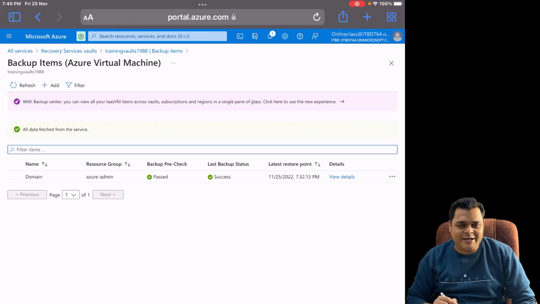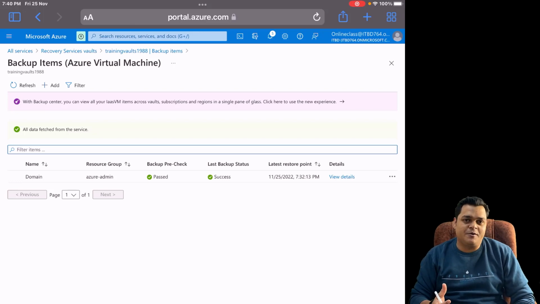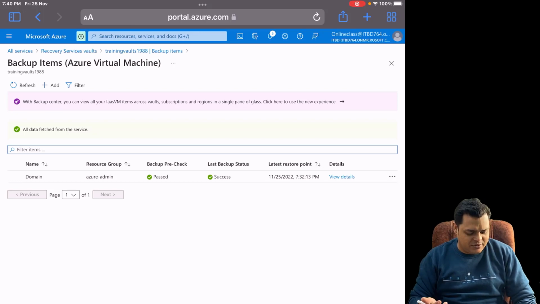Now our backup is ready to use. See, we are able to find last backup status success. What you need to do, you just need to recover. But before that, let me delete the virtual machine, because we want to recover our virtual machine from backup. So let me delete it.